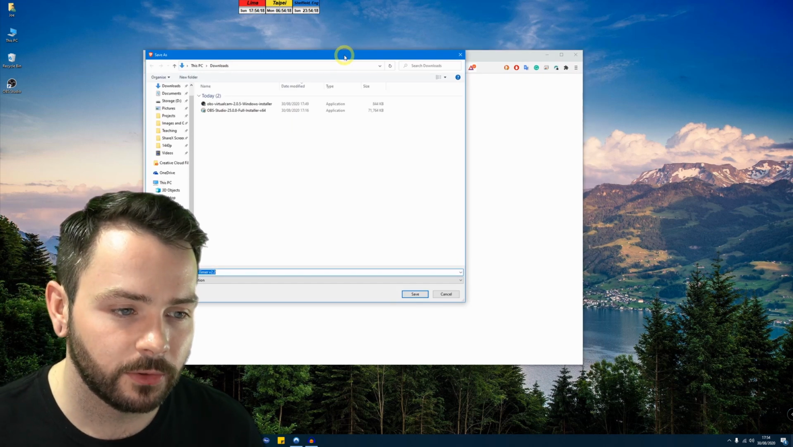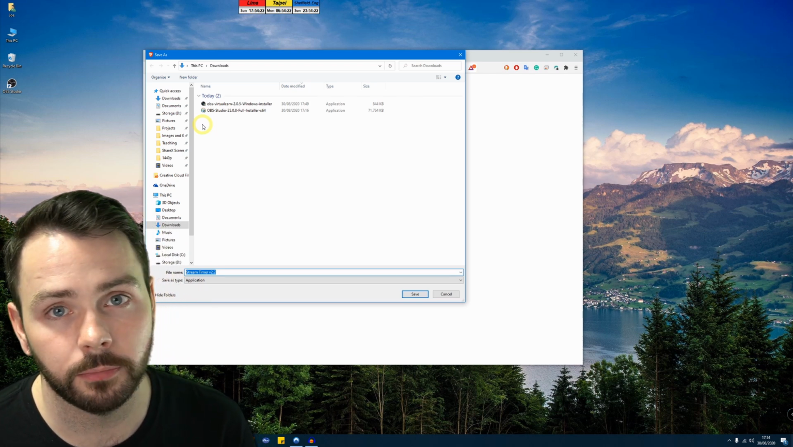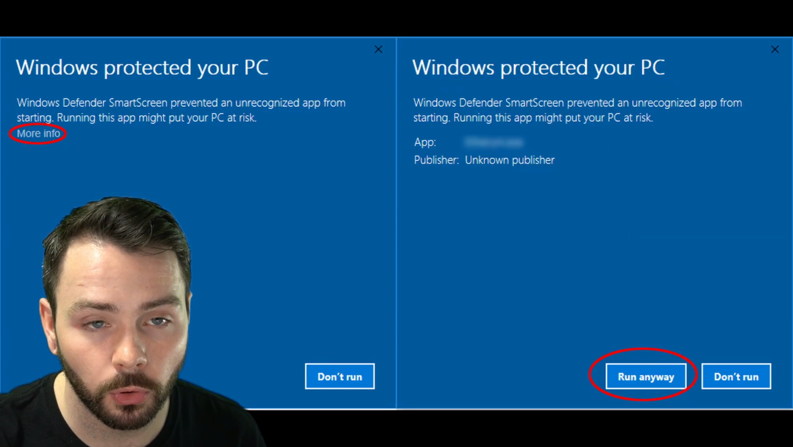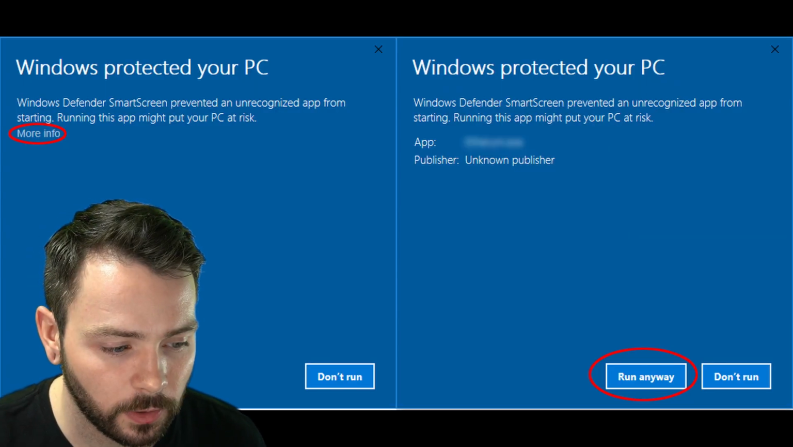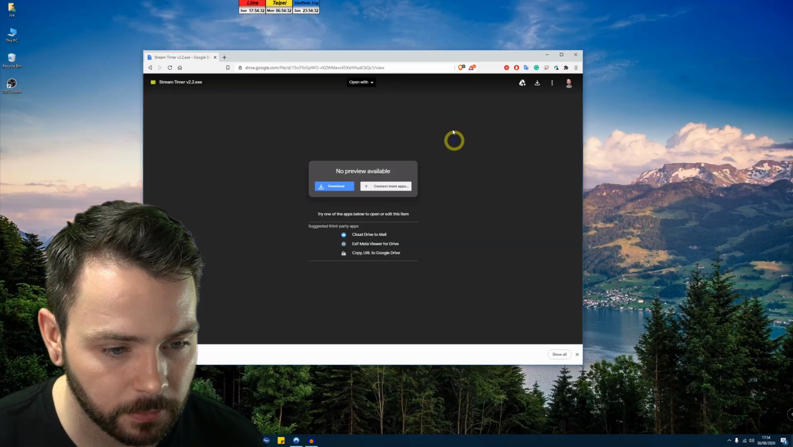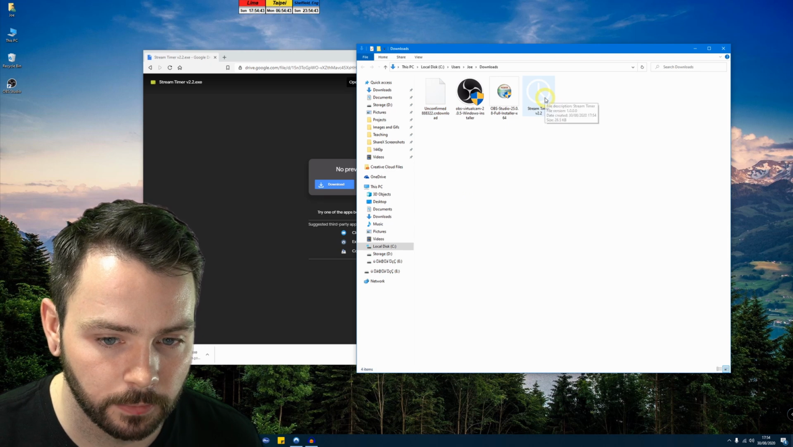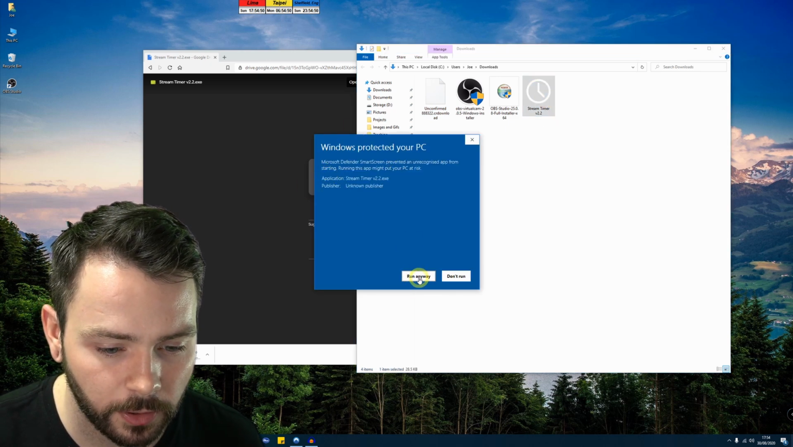Depending on your antivirus or your Windows Defender or whatever, you might get a security prompt, but you should overrule that. Usually you can click more info and click allow anyway or run anyway or something like that. So I'm going to save it into my downloads, and once it's finished downloading, it should be just here. See, Windows protected your PC. Just click more info and run anyway.